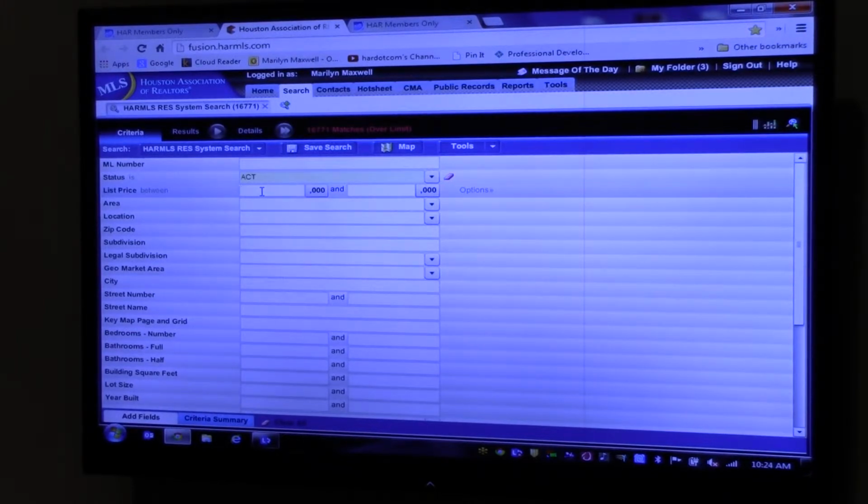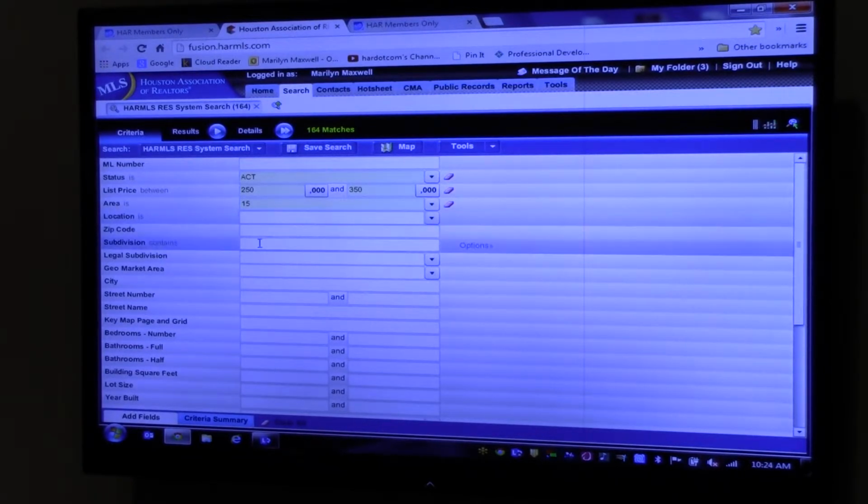And then let's put some sort of price range. 250 to 350. Y'all can help me with my criteria a little. What MLS area am I in now? Is that a good price range for this area, 250 to 350? Reasonable? I heard no no's, yes. So we'll keep going. We have some. All right, 164 matches, perfect. So I'll keep tweaking that.